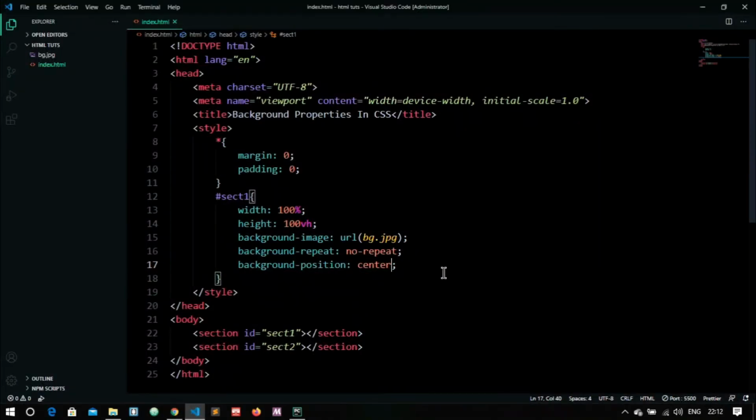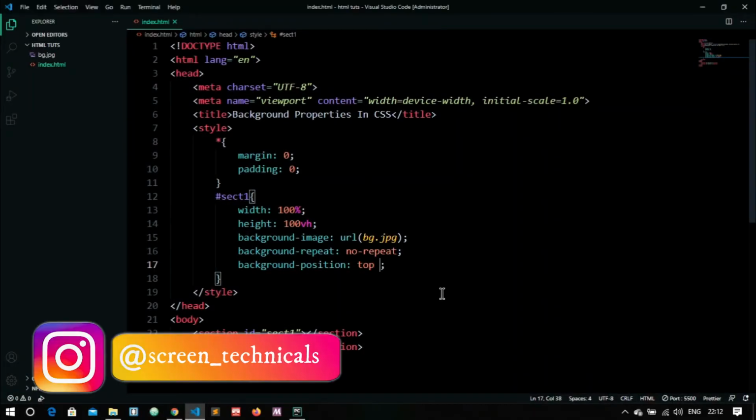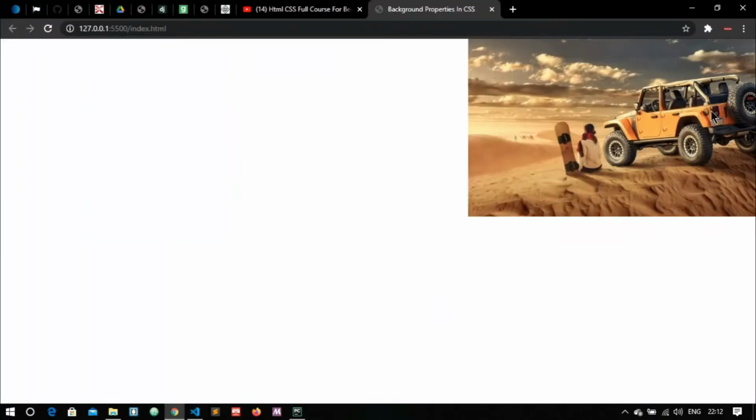And if I write here, instead of center, top, now the image will come to the center, but it will be at the top. Now after this top, if I write right, and after this browser, you can see the image is sticking to the top right corner. So you can just create this type of combinations.